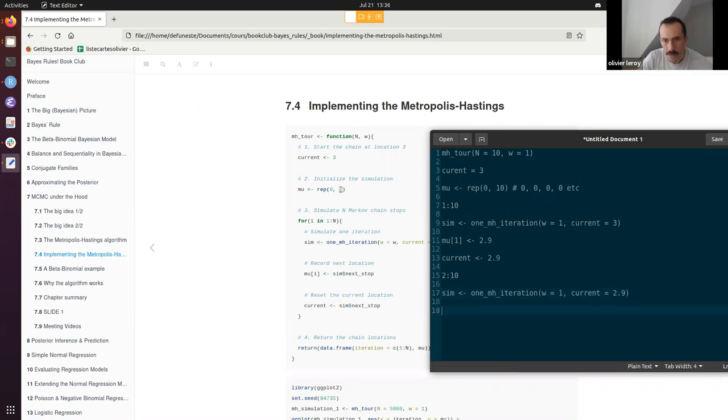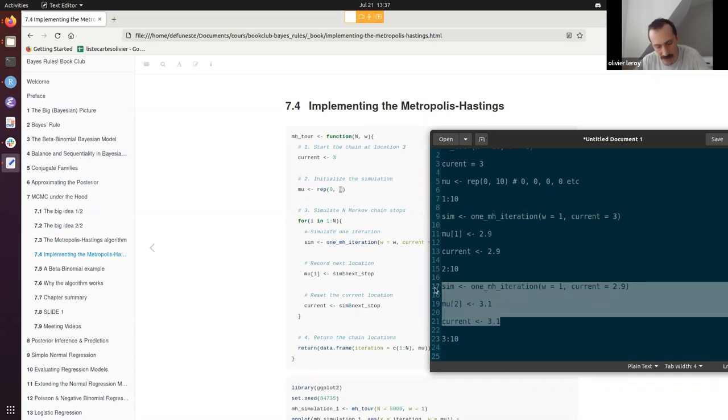Oops. Then I will invent the numbers. Okay. Let's say in sim, the sim next stop was 3.1. So let's say we will accept that. So it's mu 2 becoming 3.1. We are accepting that. So this is 3.1. Okay. Now we move to another one. And this time I will just copy paste to save myself because I'm lazy.